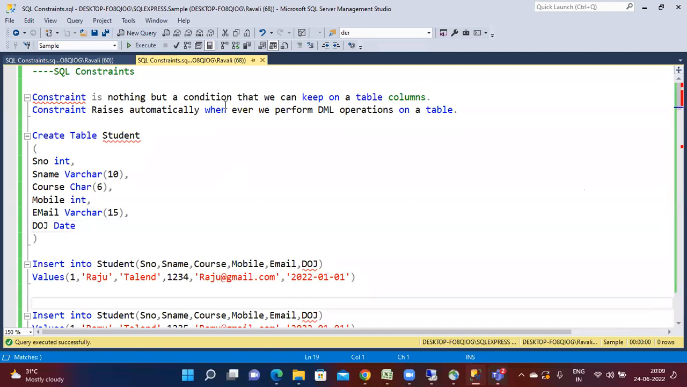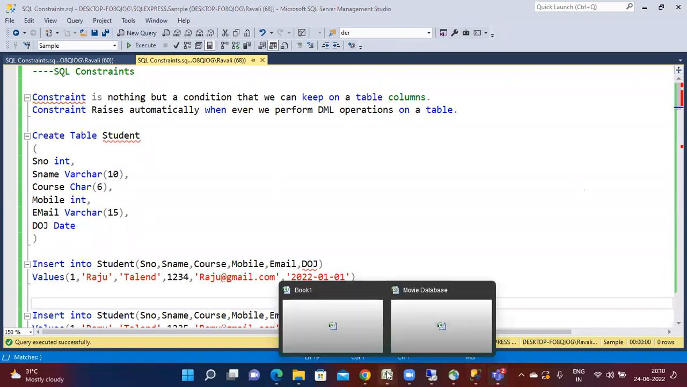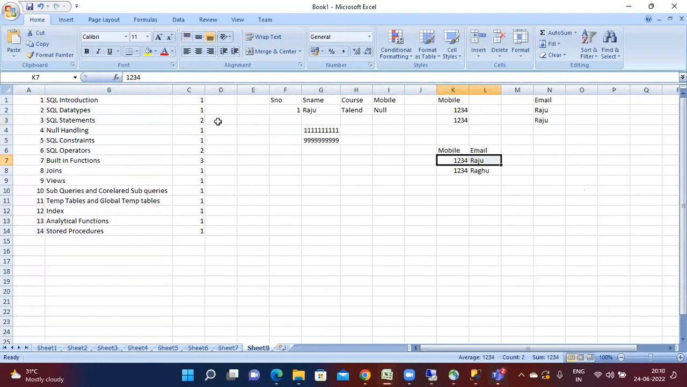Okay, anyone has any questions on it? Okay, thank you. The next session is on Monday, and on Monday we'll start with operators. So, this is complete.